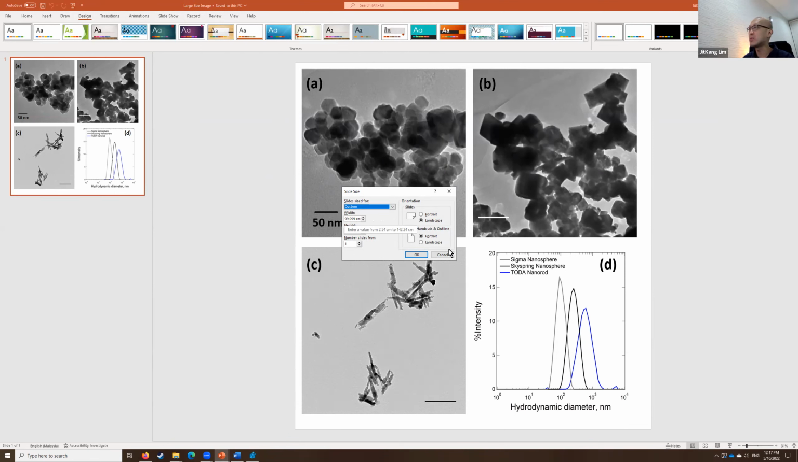I already set it to maximum. Now let's say I want to combine three TEM images, A, B, C, and D. I'm using PowerPoint to put A, B, C, and D here. This figure I drew myself, and the other three I got from the transmission electron microscope and things like that.